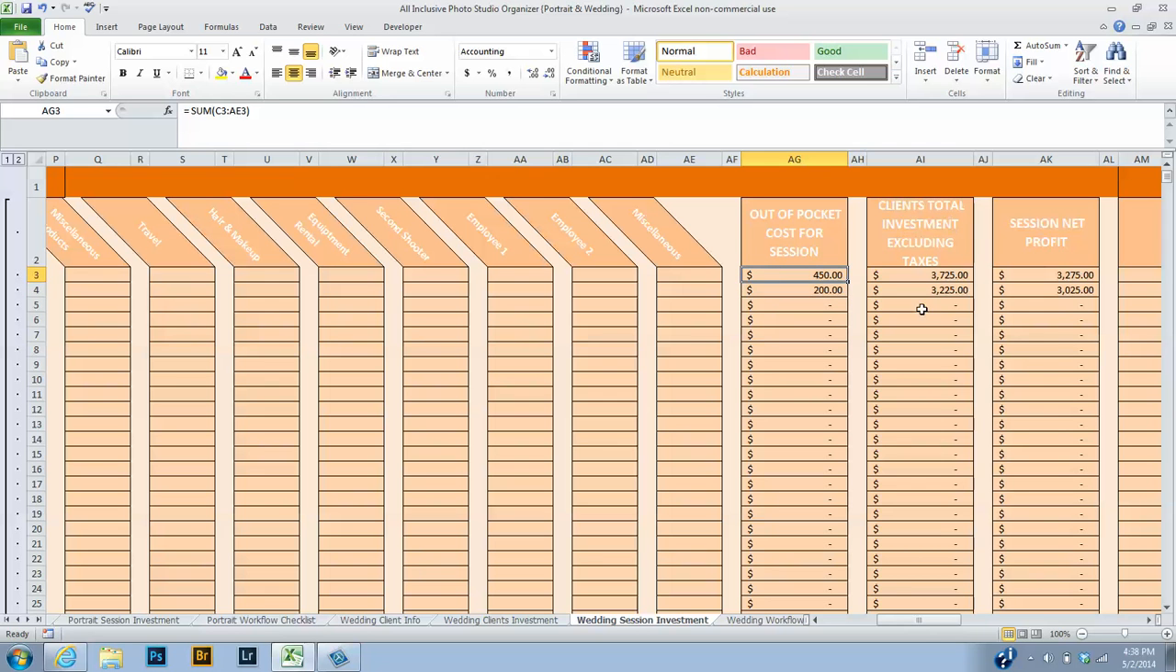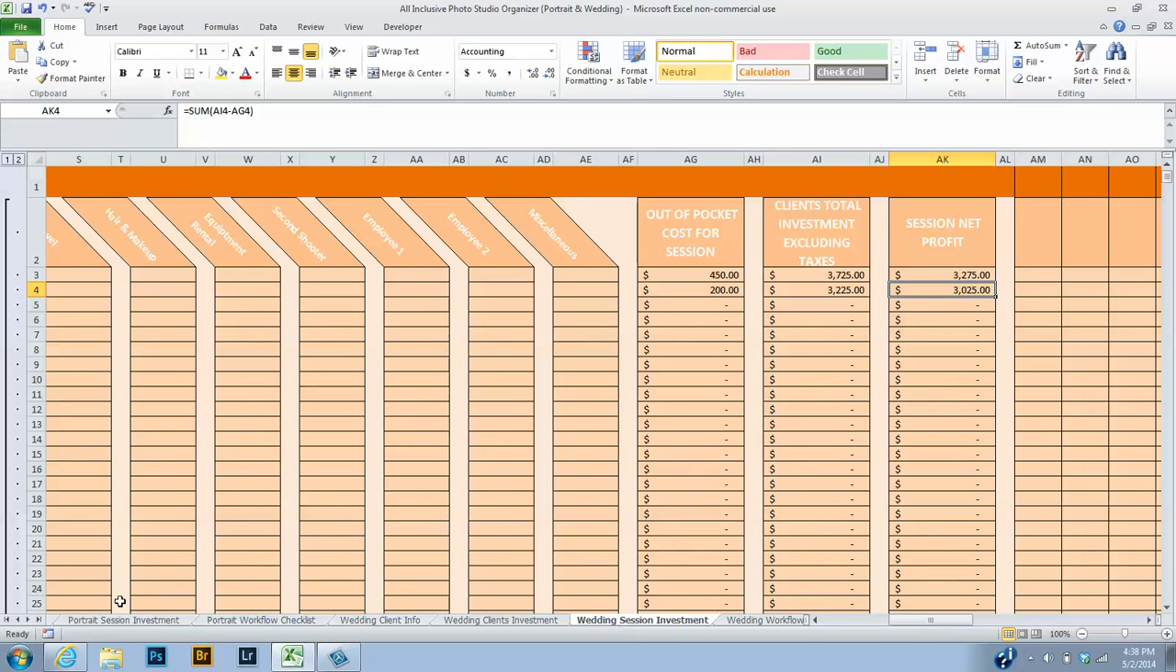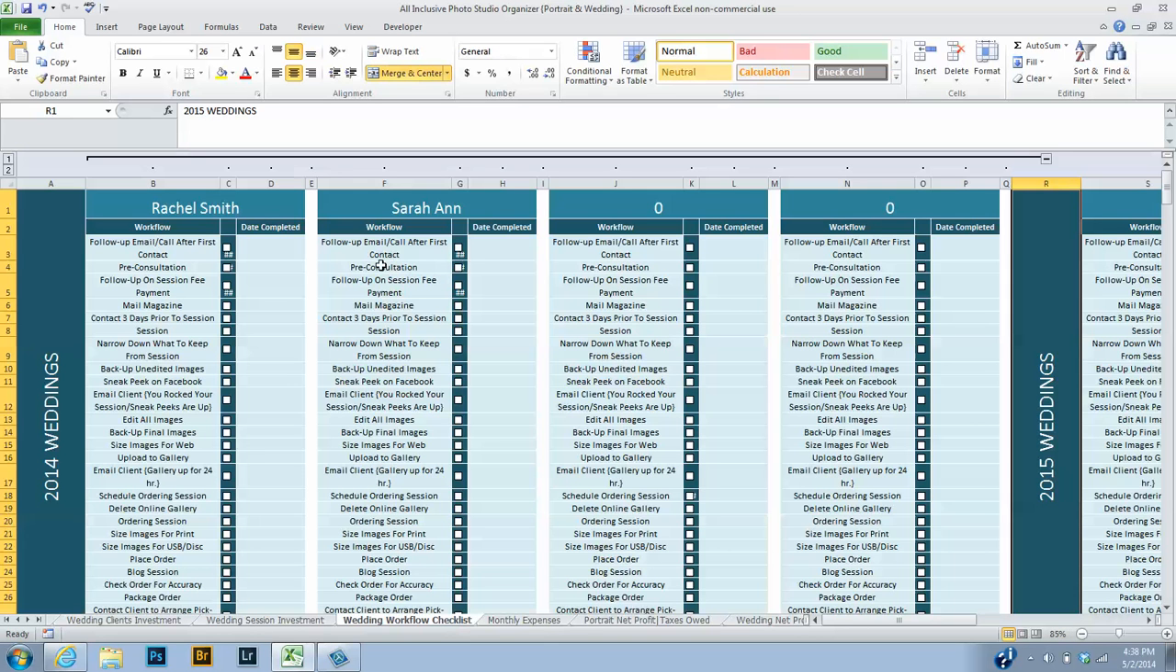Client investment, what they spent. So your session net profit, you made $3,275, $3,025. It all adds everything up for you. I mean, this thing is amazing. They have the wedding checklist, just like the portrait checklist. I probably shouldn't have clicked on it and just said it because it freezes things out, but you see again the names, everything's shifting over.